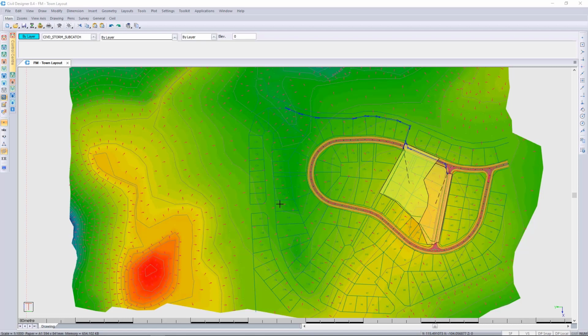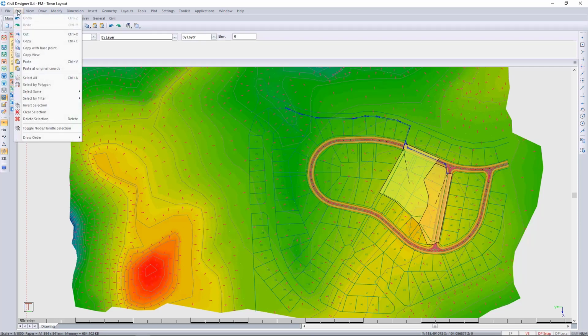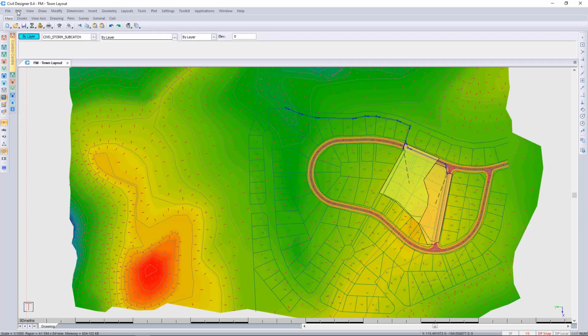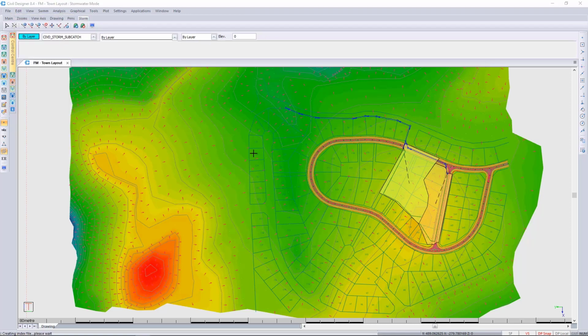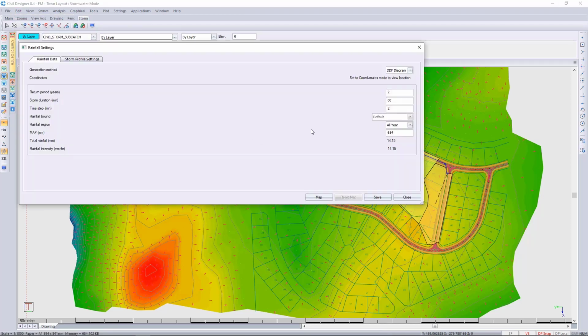Thanks, Charles, and welcome everybody to this webinar where we will be looking at the new rainfall settings in Civil Designer 8.4. Here, I'll be looking at the South African rainfall settings. These rainfall settings can be accessed through a few different places. The quickest route is going to the Stormwater mode, Edit Rainfall Settings. The main thing here will be to calculate your total rainfall and therefore your intensity on your site.